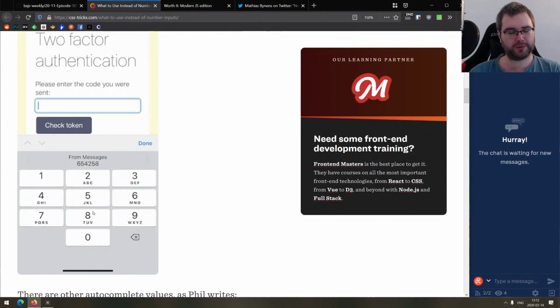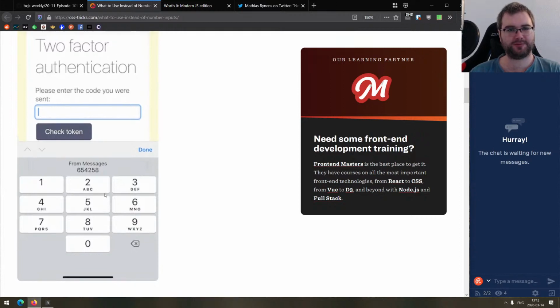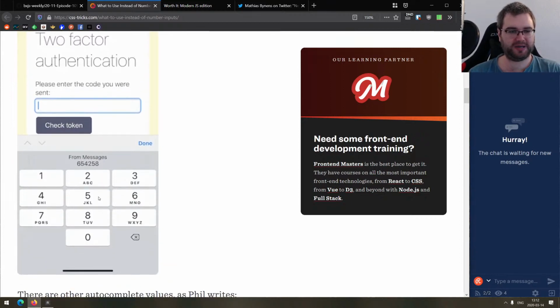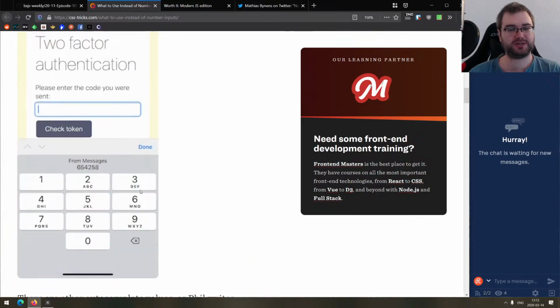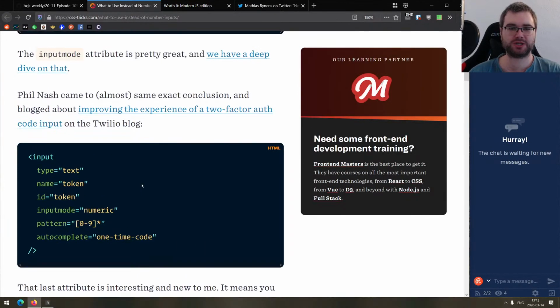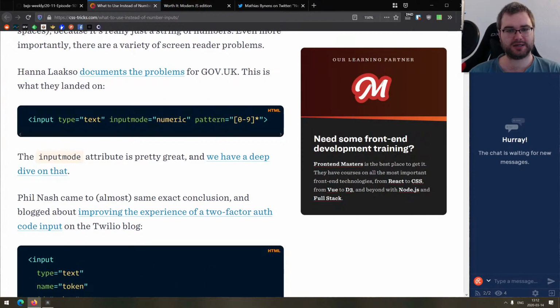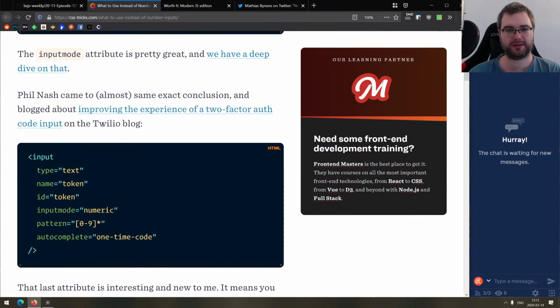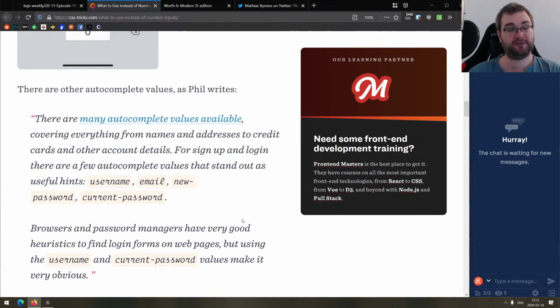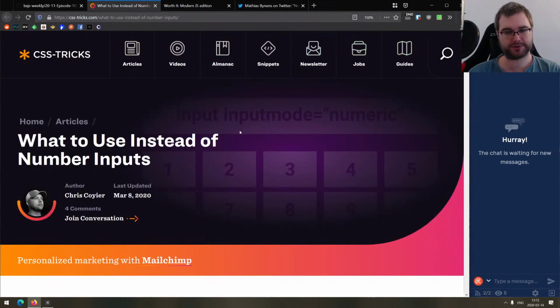I'm always annoyed when I browse from the mobile and then they ask me for a 2FA token, and it opens the normal keyboard, which is not exactly the handiest way to enter the numeric code, right? So the input type numerical is actually pretty neat. So if you are doing this kind of stuff, do check it out. There's a bunch of links that reference the deep dives on the input mode, for example, and the 2FA stuff. If you are interested, do check this one out.